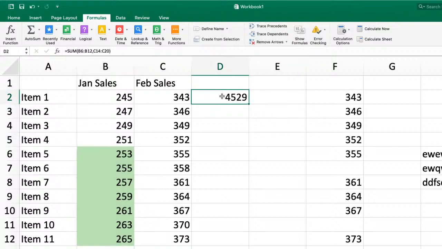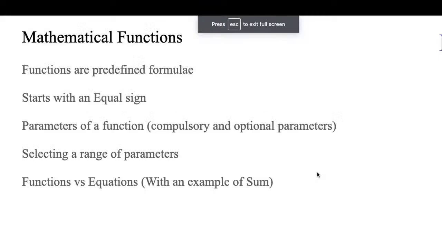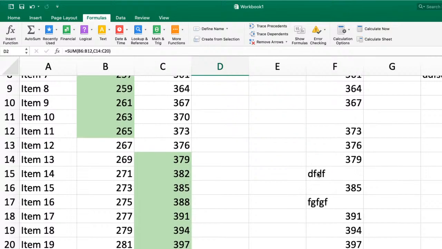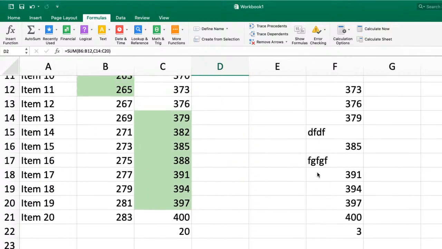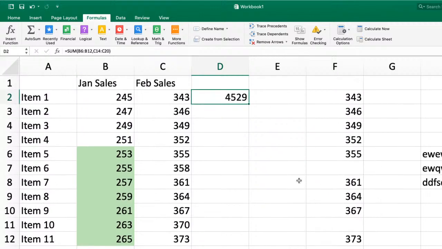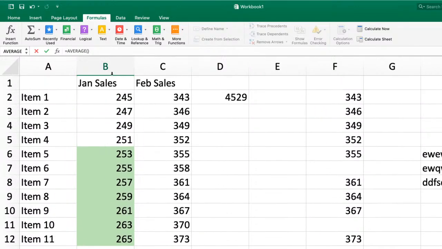Okay, sum, then average. Let's try a few things, right? So suppose I have to find the average of January sales. What I can do is type equal sign average. In the drop down it is coming, average, tab, and then I will select all these.